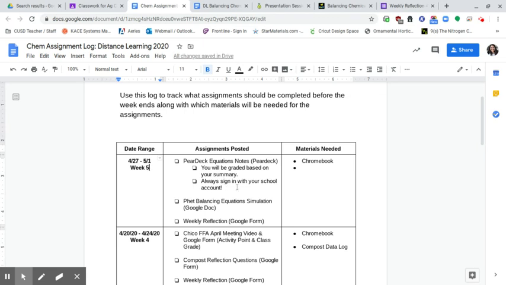You are going to be expected to take care of 3 things this week. The first is the Pear Deck equation notes. So we're going to be looking at chemical equations and how those are balanced this week. You have the notes through Pear Deck, which you should be very familiar with, and how to answer the questions as you move through the notes. I would suggest you take handwritten notes as you're working through, but your summaries will be turned in through the Pear Deck like they are when we do the Pear Decks in class. So make sure that you're signing in with your school Google account when it asks for it.